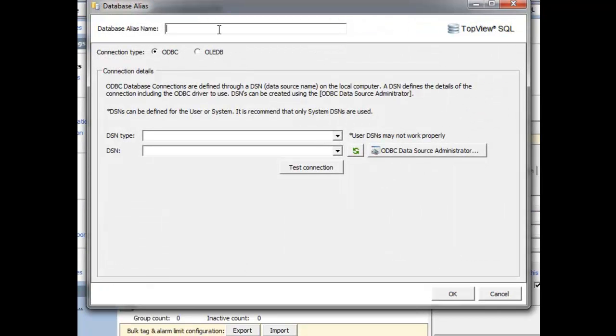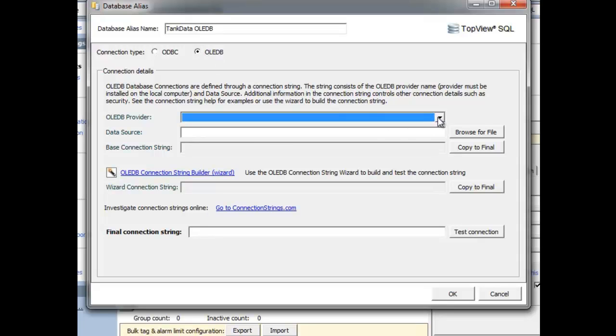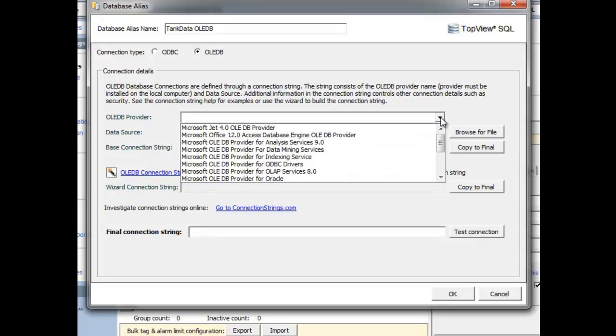Again, I need to enter a name for the alias. This one will be named TankData OLE DB. Next, I'll set the connection type to OLE DB. OLE DB connections require an OLE DB provider for your database. An OLE DB provider is similar to the ODBC driver required for ODBC connections. You may need to contact your database vendor to obtain the correct OLE DB provider.